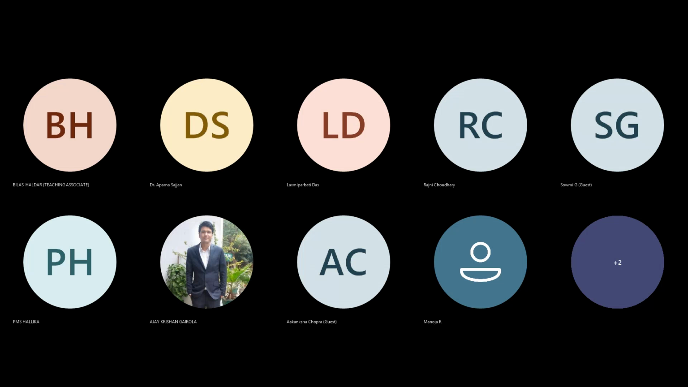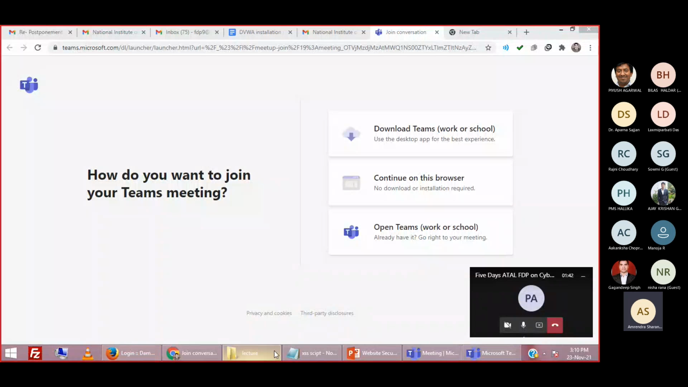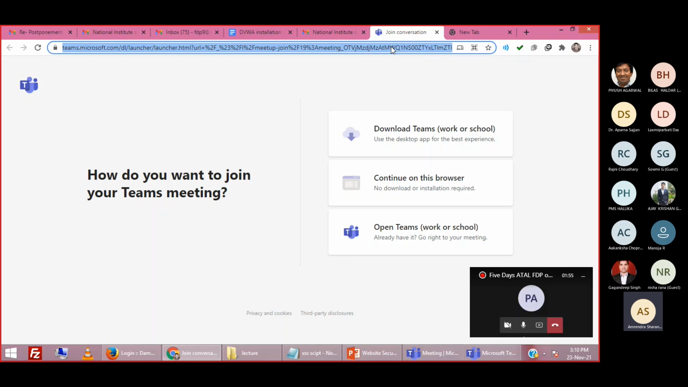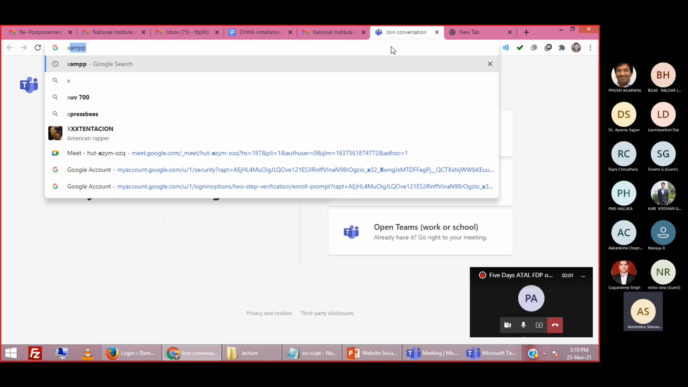So yesterday I requested all the participants to firstly install XAMPP. I hope everyone has installed it. If anyone wants to install it side by side, they can follow my steps. Whatever I am doing, they can do it parallelly. So firstly, you have to install XAMPP.